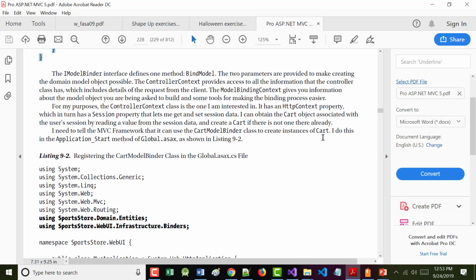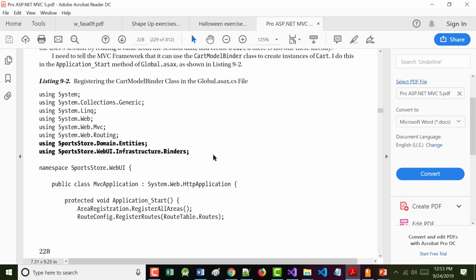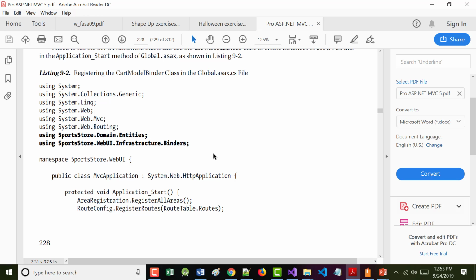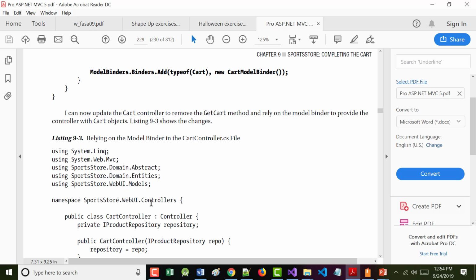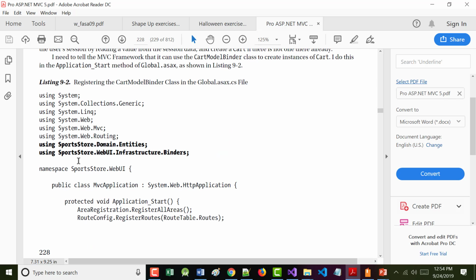All right. So we want to go into our global asax.cs file. Does anybody remember what this file is? This is the file that runs at the beginning of the program. Application start. So upon startup, it registers any areas you have, it configures your routes, and we're going to add to it this model binder so that it is now going to be available to us.